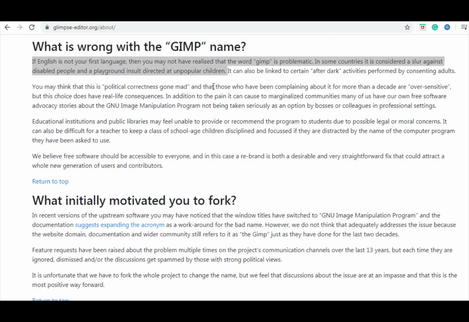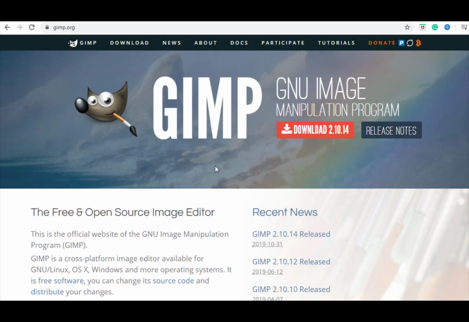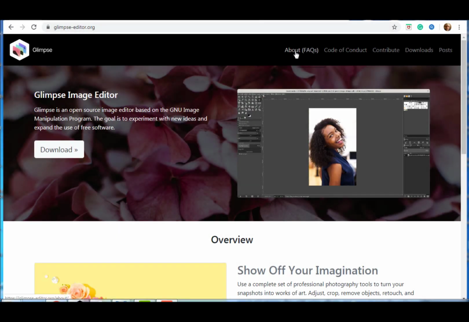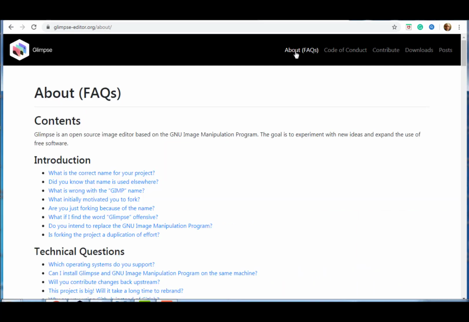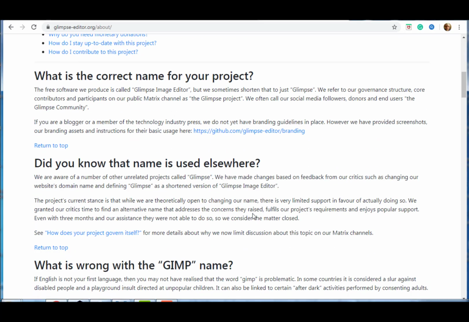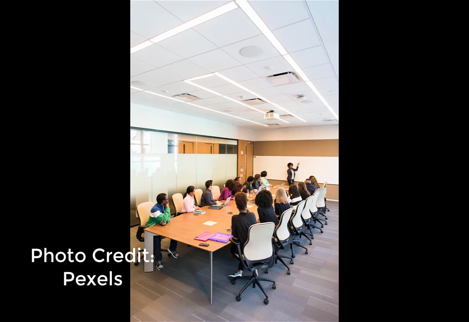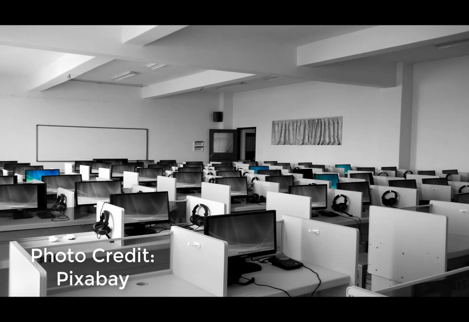You may be wondering, why create a new version of an already existing program? Well, in some parts of the world, the word GIMP has negative connotations. For most people who use GIMP, myself included, the name really isn't an issue. However, the developers of GIMP do make one good point, and that's that business and educational environments that were reluctant to use GIMP because of the name may more readily adopt this program, GIMP. So, I guess time will tell.